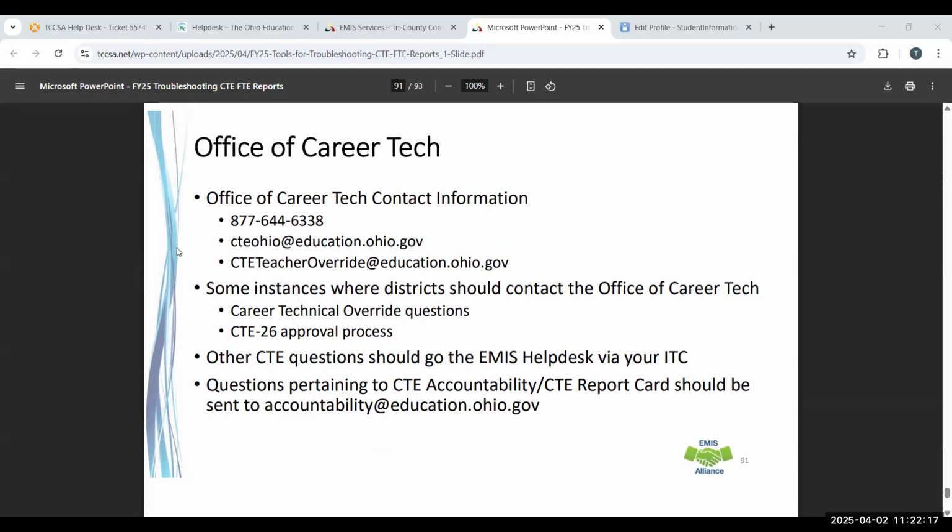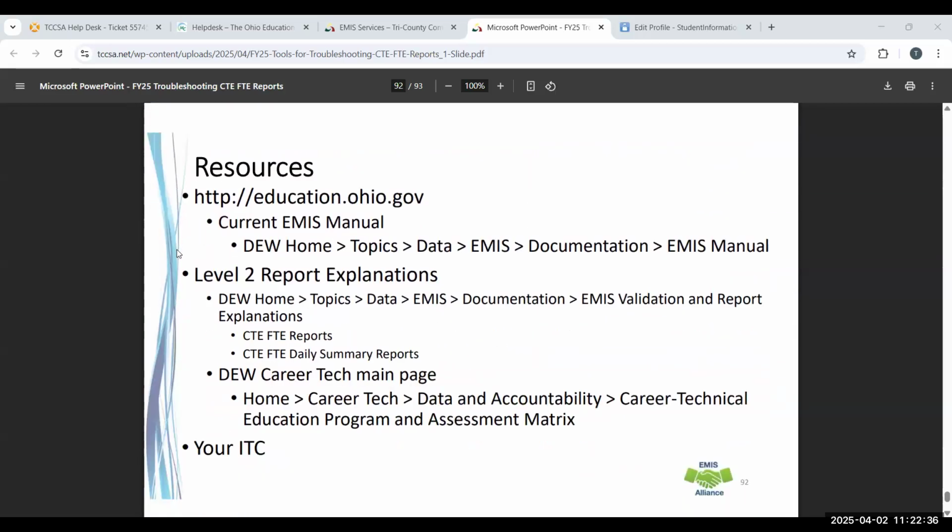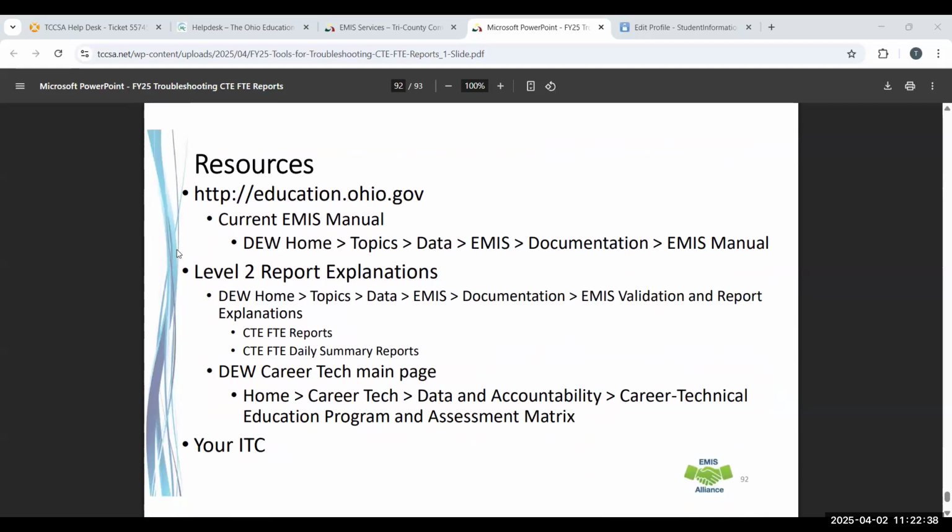Here is some contact information for the Office of Career Tech at ODE. Like I said before, it gives you some links and some contacts to use for override questions and all that other good stuff. So keep this for your records. And here are some more resources that you can use, and they have some links there. They have the EMIS manual, which gets updated throughout the summer, so you want to pay close attention to that.